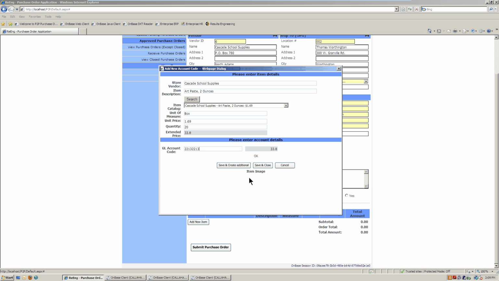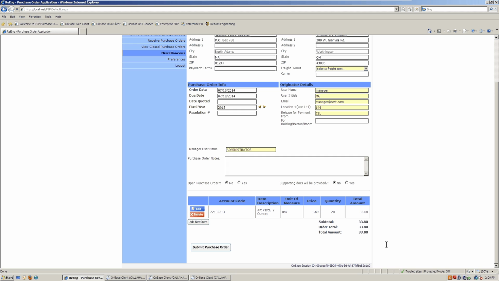We can save and close this. If there was an item image associated with the art paste, it could have displayed down here so they can see that they are ordering the correct thing. So go ahead and save and close that. It's now been updated. We know our totals, and we can go ahead and submit our purchase order, which will be routed directly into OnBase to be approved and worked on from there. Go ahead and submit that.